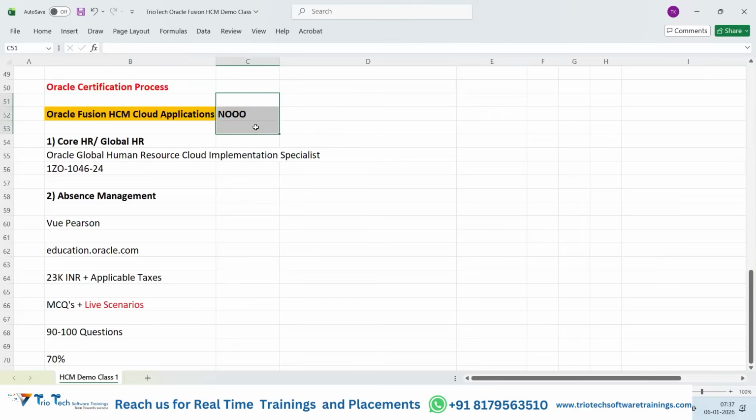Once you join the organization, depending upon the situational requirement there, if the client asks for it, then your company can get your examination booked and you can write the module certification, team.